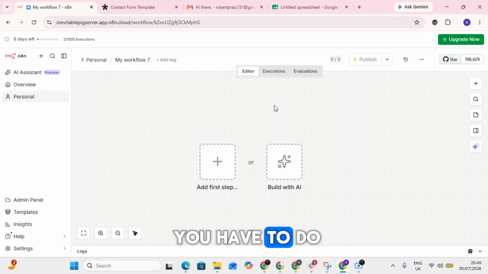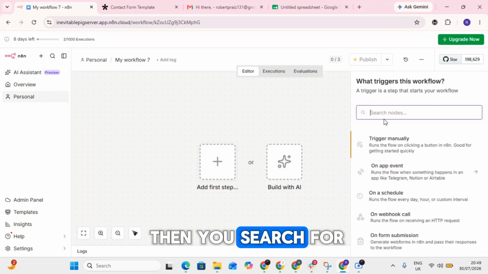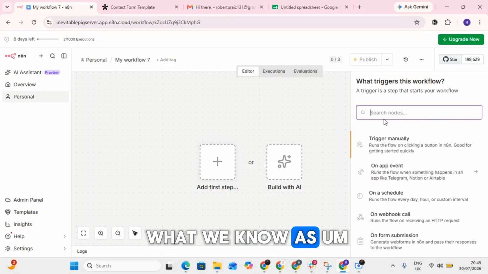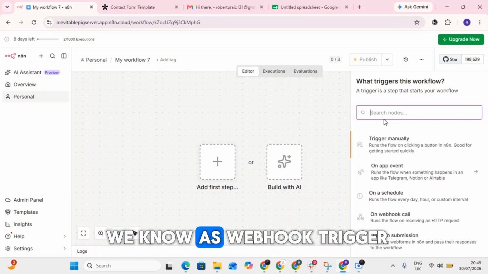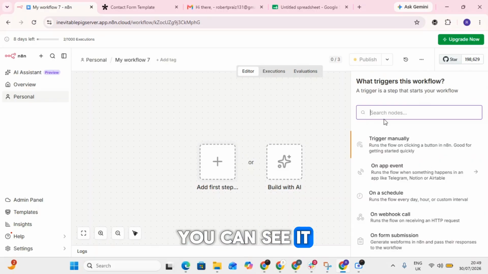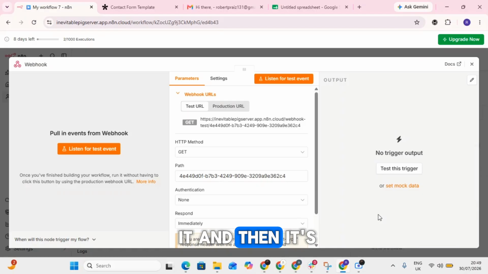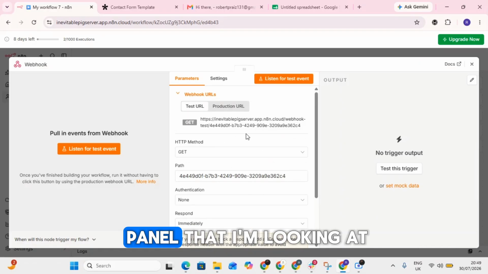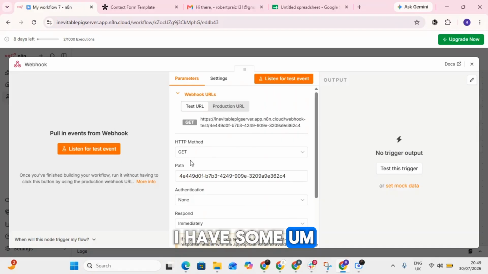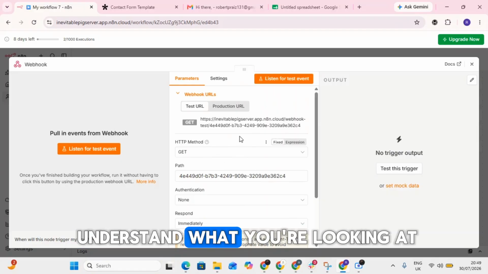Now the first thing you have to do is to come here, click on plus, and then search for what we know as the webhook trigger. You can see it down below here, the webhook call. So you click on it, and then it's going to open this panel on your screen. On this panel that you're looking at, I have some explanation to make here so that you can understand what you're looking at.